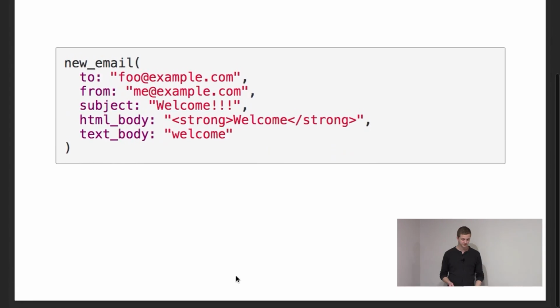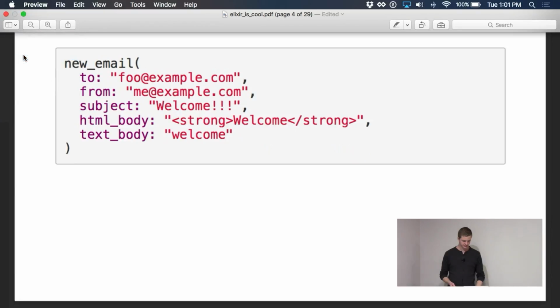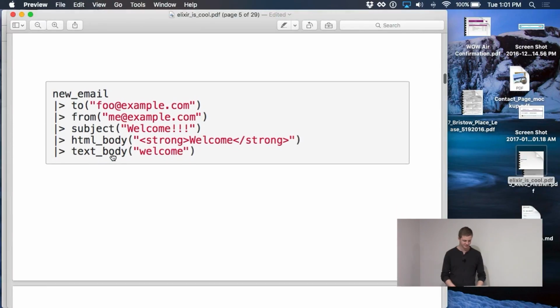Oh dear. What did I do? Somehow I broke preview. Oh, there we go.